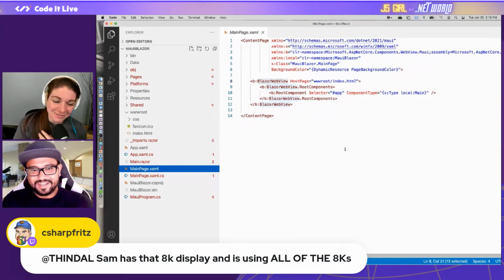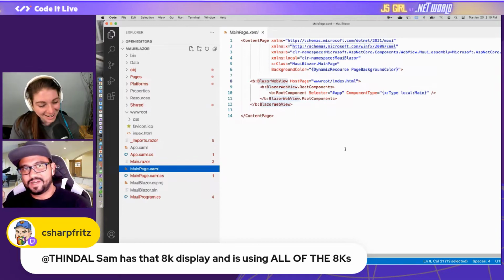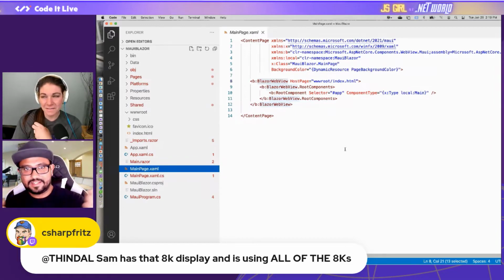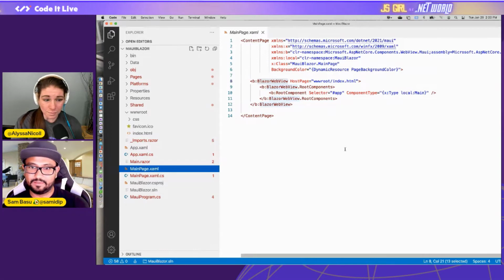I do have an 8K display. Fritz is making fun of you. Yeah, well, my ultra wide is 8K, but if I plug that in too long in my MacBook Pro, my office is going to get on fire.